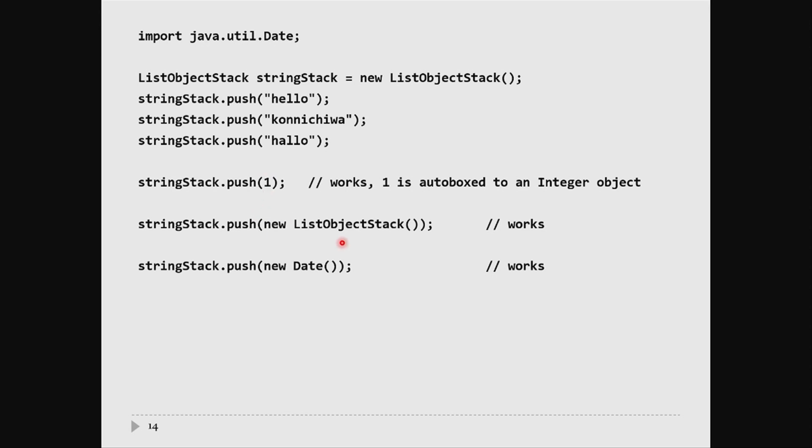I can make another stack and push that stack onto the stack. I can make a date and push that onto the stack. Now my string stack is not a string stack anymore. It's a stack of stuff. If someone's using this stack, whoever made this string stack variable, if they start popping stuff off and they think it's a string, and they pop that date off and try to cast it to string, your program now crashes, because you can't cast a date to a string.